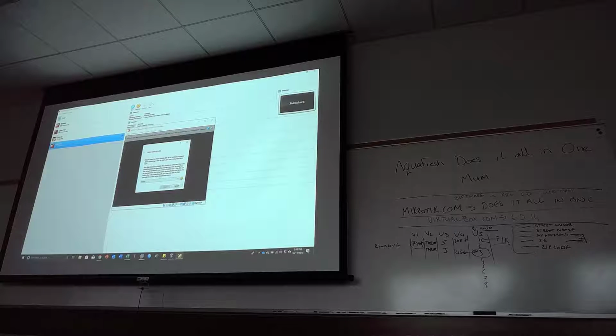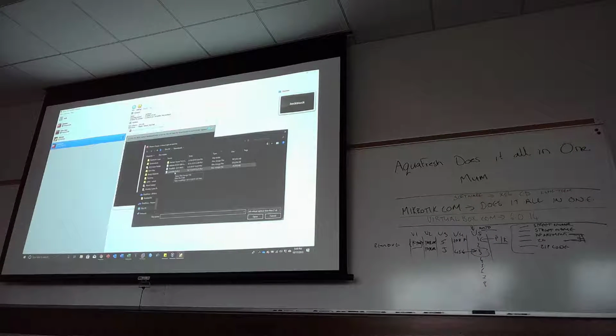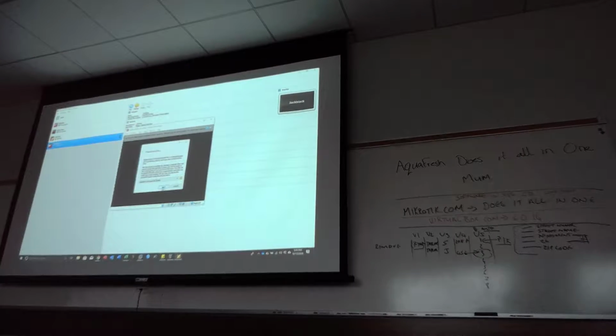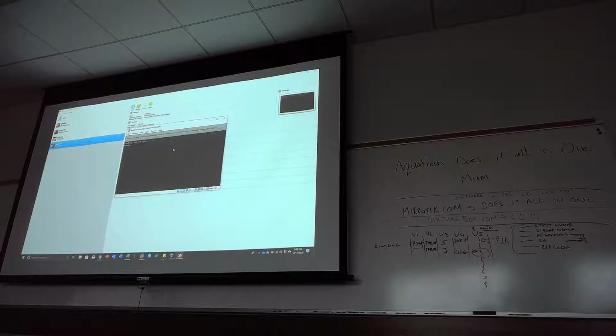You're going to click on this bottom corner here, and you're going to go to your file that you downloaded, which is the Mikrotik 6.44.5 disk image, and you're going to say open and start. And that's what you should see now, is this image right there.